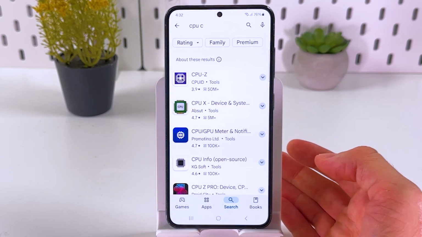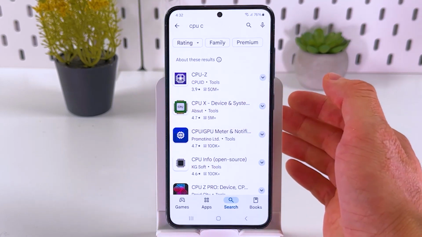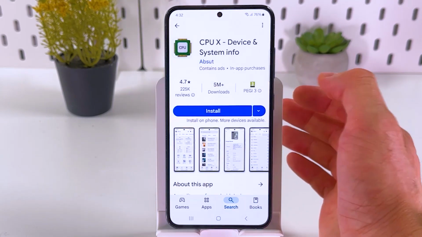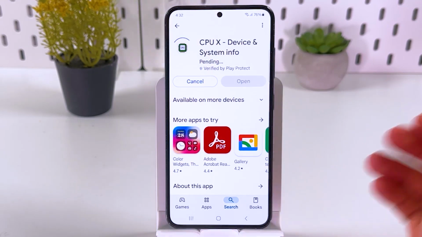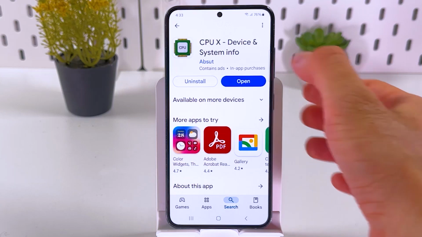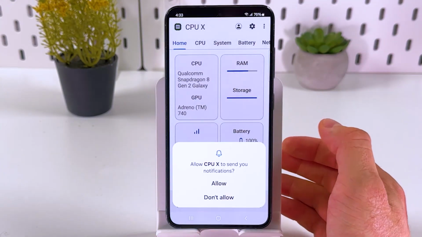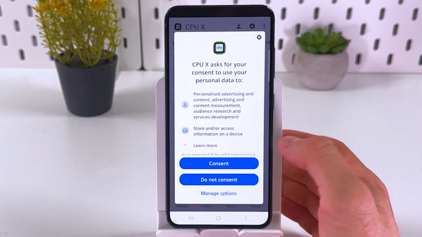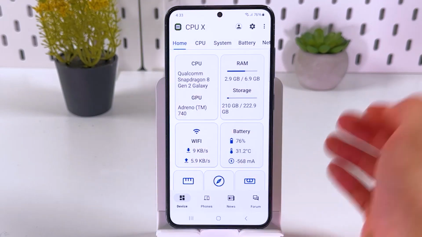Choose it. So choose any of them, right? For example, let's choose this one, press install and give it a couple seconds to be installed. Alright, now let's press open. Give necessary permissions, press consent.